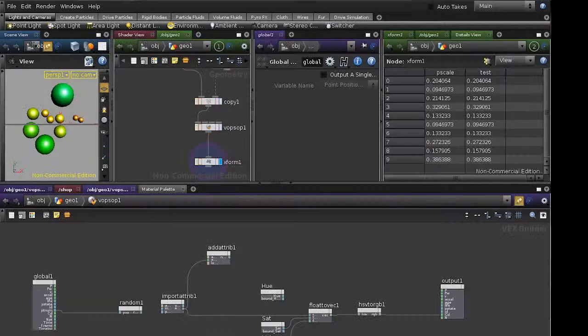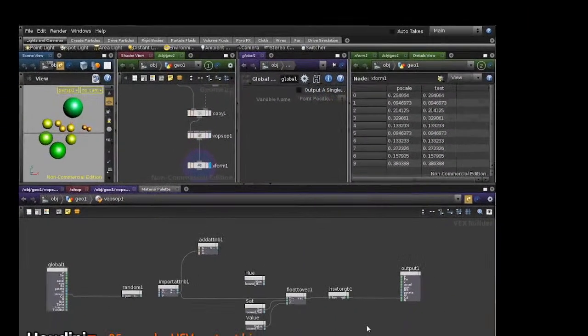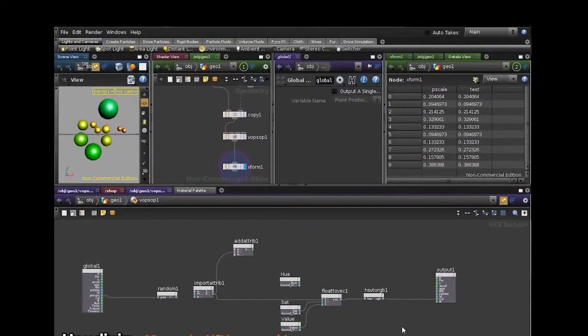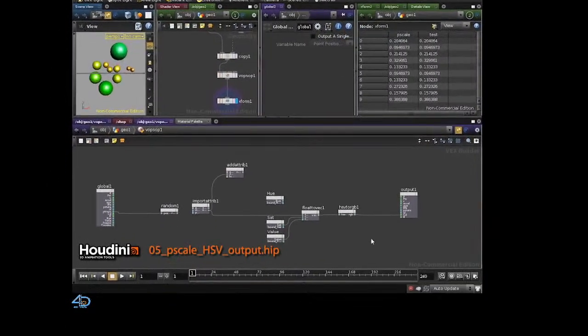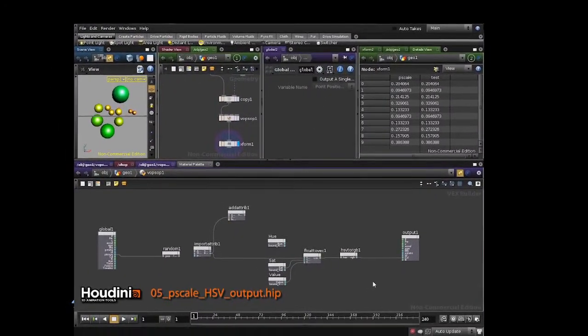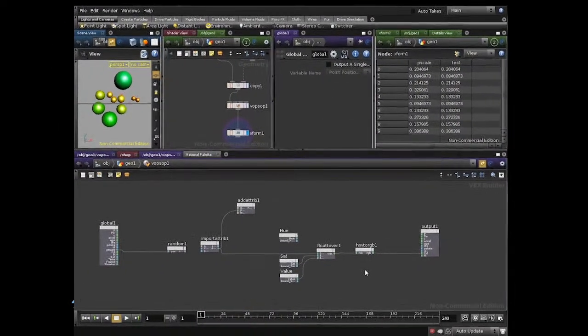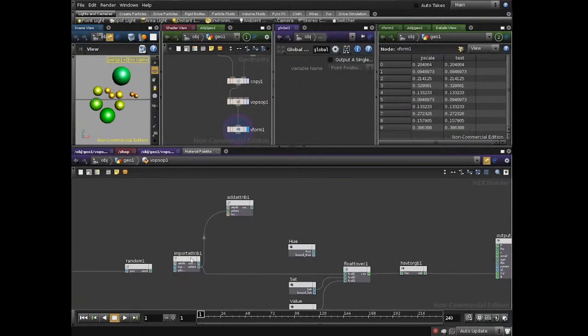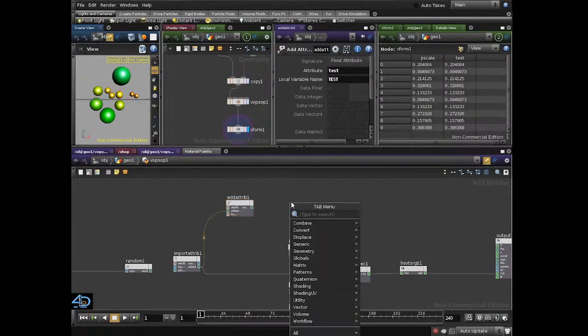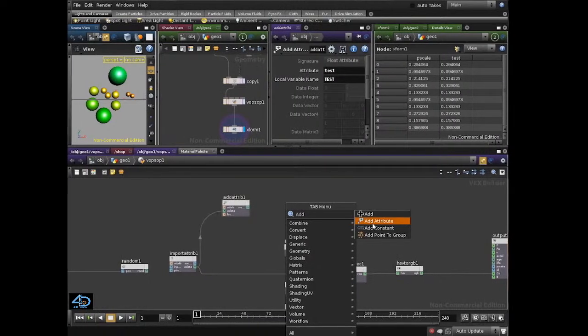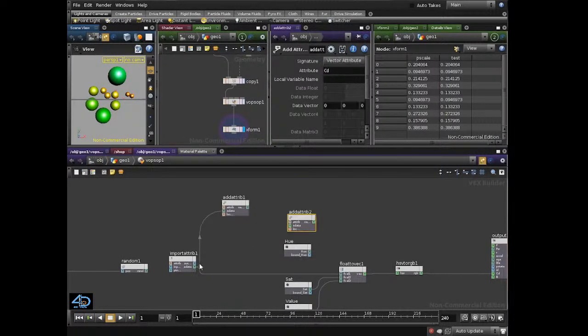So if you had trouble with the last bit or you just joined us, why don't you open file 05 p-scale HSV output. And it's a good idea to open anyway, just so we start in the same place. And one of the things I'm going to show you here is, just like we imported an attribute, we can export one. And we'll do that with the add attribute node. So I'm going to bring that down, and note that if I drop this value in here, I'm going to change this attribute name to test2.